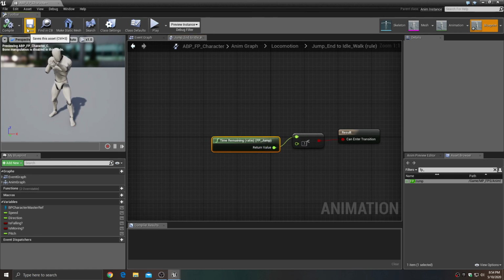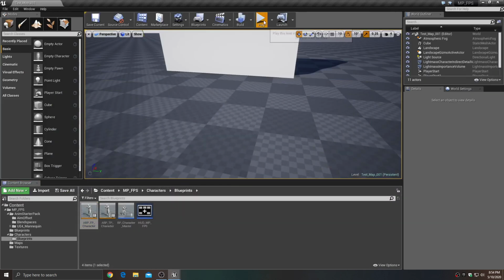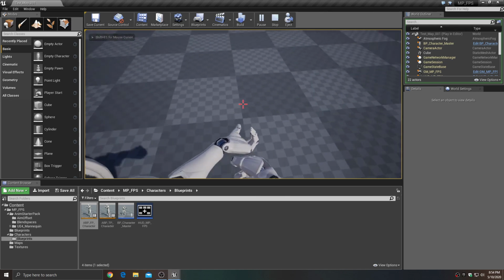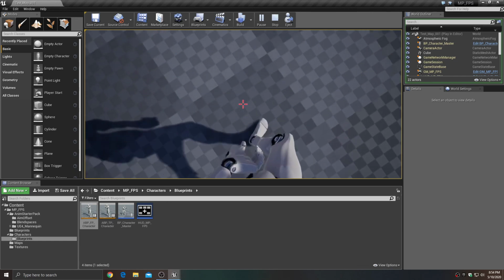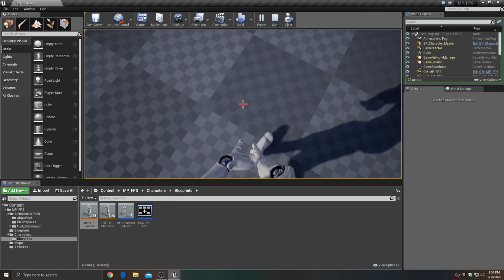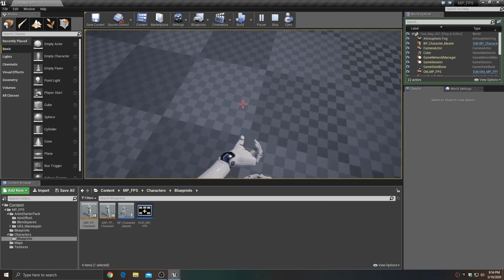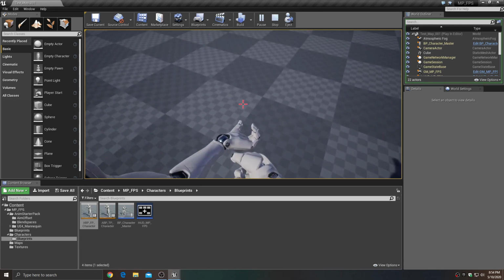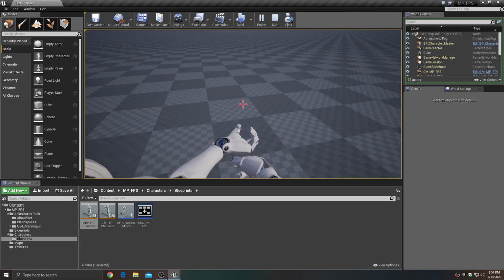I want this to be mechanically sound for you guys. I don't just want to jerry rig a bunch of stuff. So now let's see what happens. Okay. That'll work for now. That's better than the gun coming up in our face.